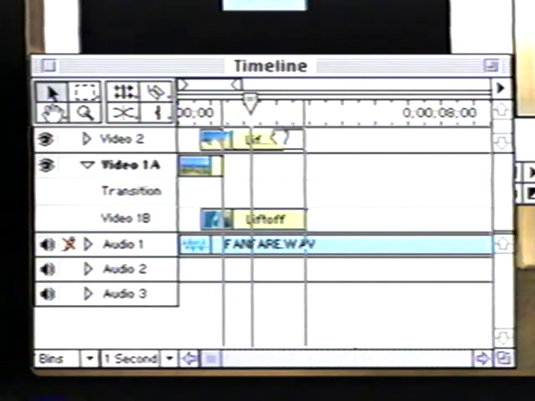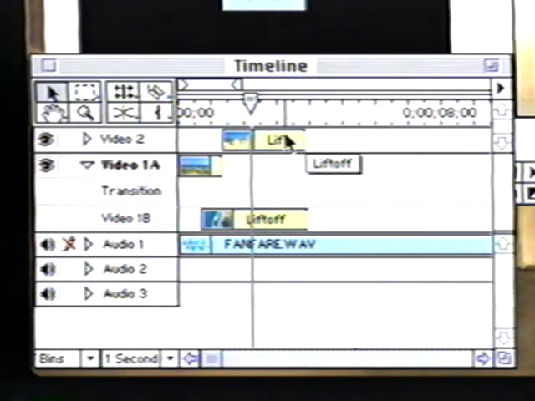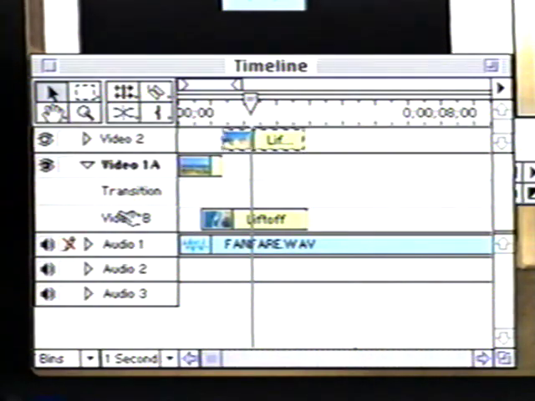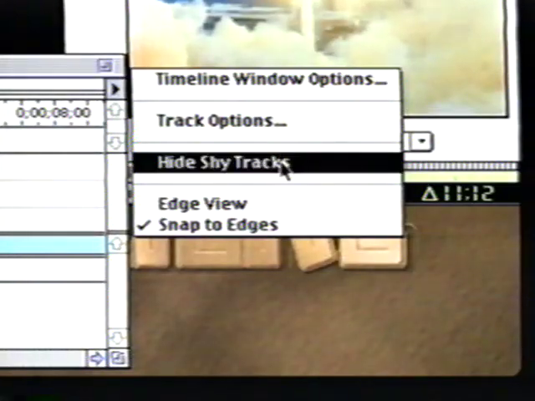Well, we can make a layer shy in Premiere just like you make a layer shy in After Effects. Now, what does shy mean? Well, if you hold down your keyboard shortcut and click on the eye, the pupil goes away. You just poke it in the eye and its pupil goes away. And absolutely nothing else happens. Why do we do that? Because if you pull the little pop-up over here, you have the option to hide shy tracks. We'll pick that.